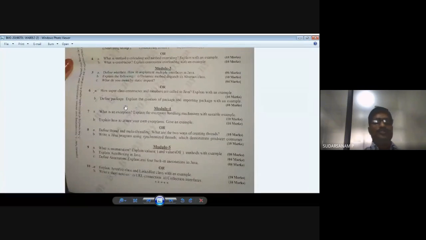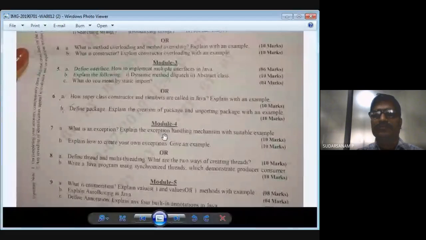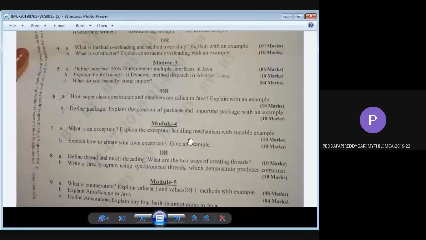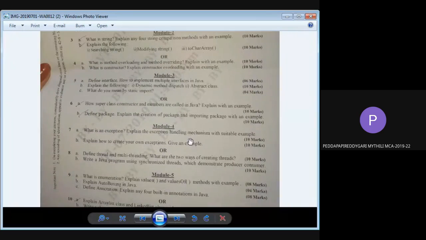So up to third module, we had discussed the question paper. Question paper is visible? Yes, sir. Okay.